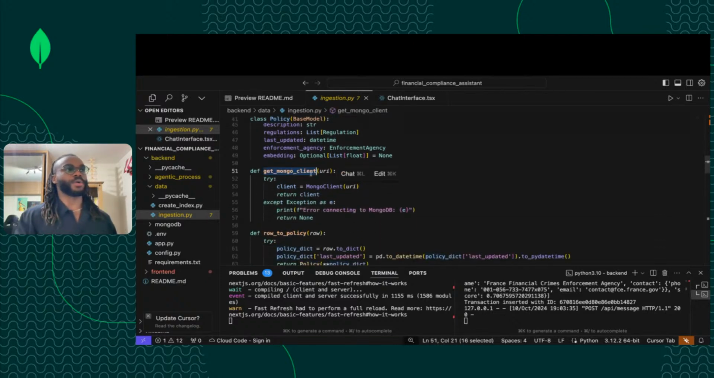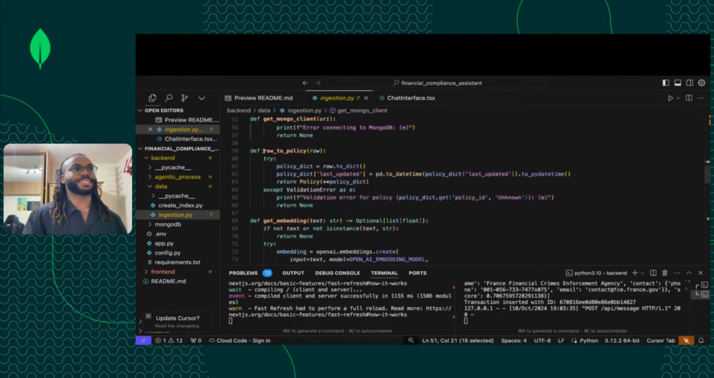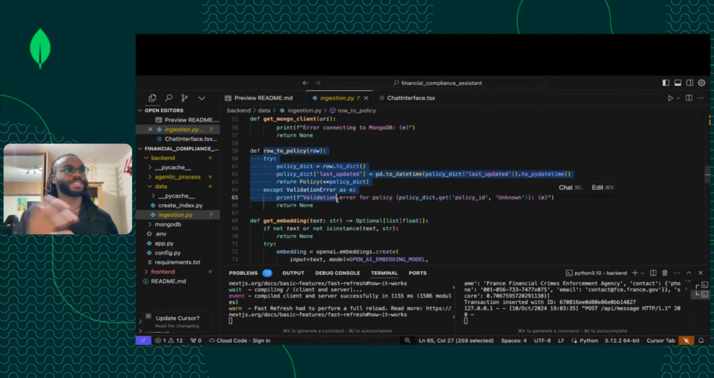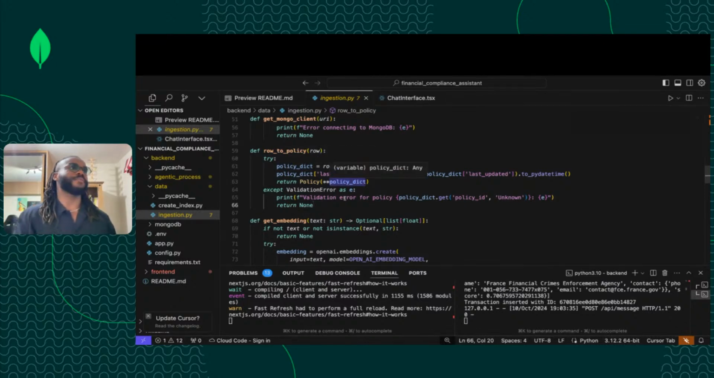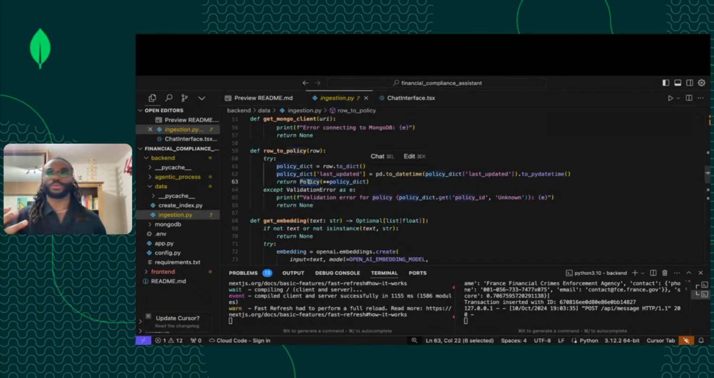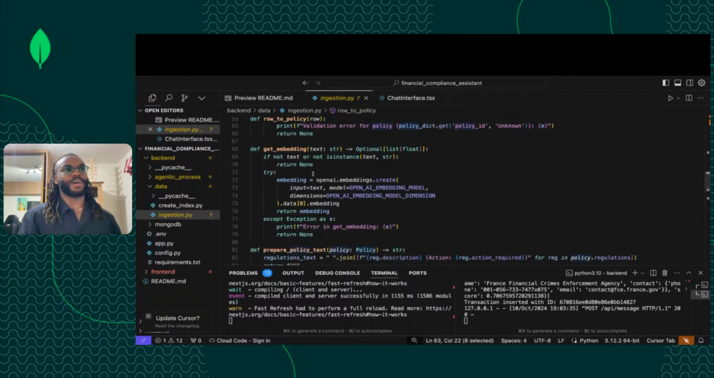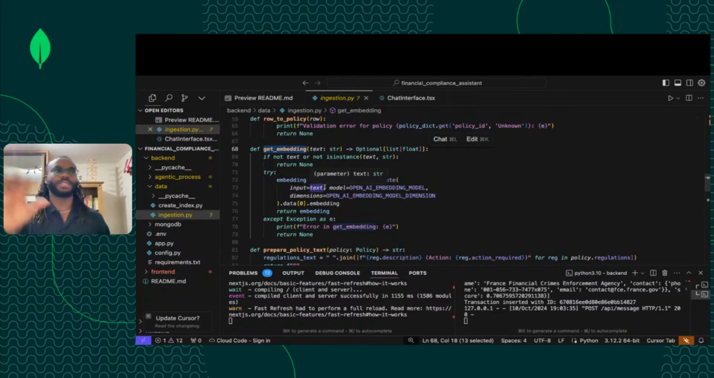We're going to set up our Mongo client. We have a function that sets up our Mongo client using PyMongo. Then we convert a row within our data set into a policy type. So every row within the data set, this function converts into the policy model that we defined earlier. After that, we're able to generate an embedding on a certain data attribute. For every data point within our data set, this function gets an input of a text attribute and generates the embedding. And we saw this in the MongoDB database.